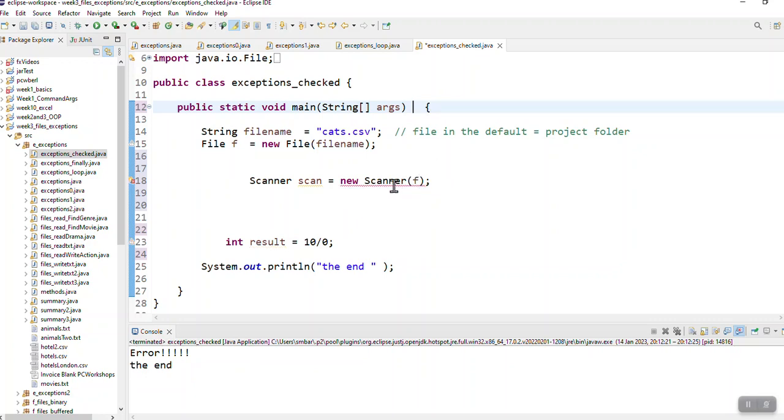So if I hover on that error, then I can choose either the throws or the surround with try catch, and it is compulsory to use one of the two when I've got a checked exception. When I've got an unchecked exception, I can merely go about and make the error, and the computer will tell me about it at runtime. So that is the difference between a checked and an unchecked exception.